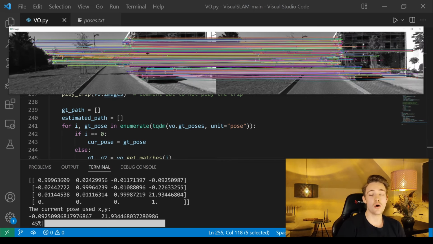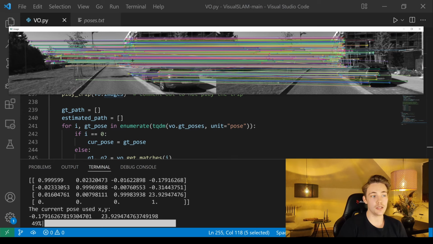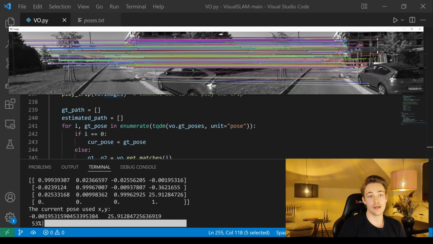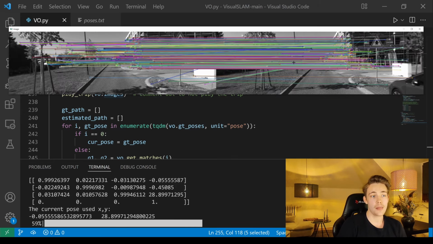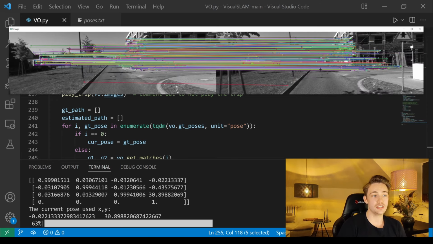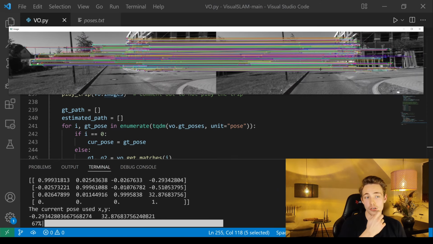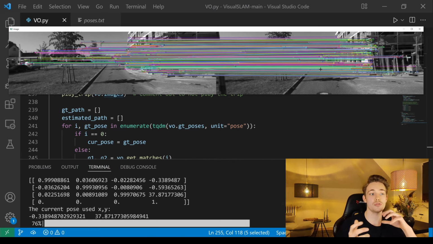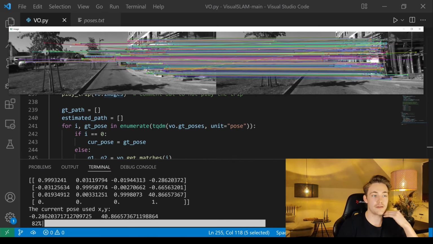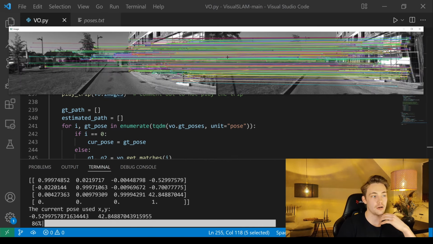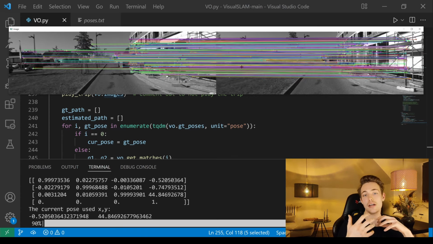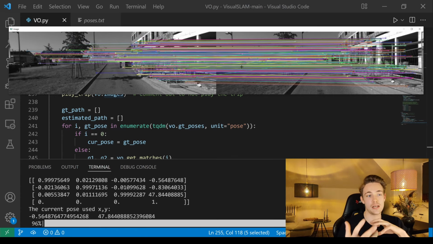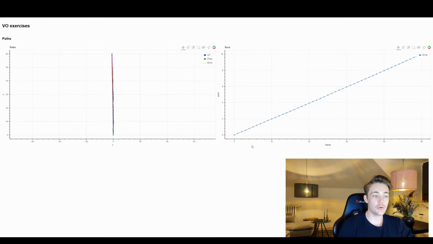Up here at the top we can see all these features that we're detecting in one image. So we have one image here to the left and the second image here to the right. And then we're just matching these features from one image to the other when we're going frame by frame in our image sequence and trying to estimate the pose. Right now we have a delay of around half a second, so every half a second we calculate and estimate a pose from these different features that we're detecting.